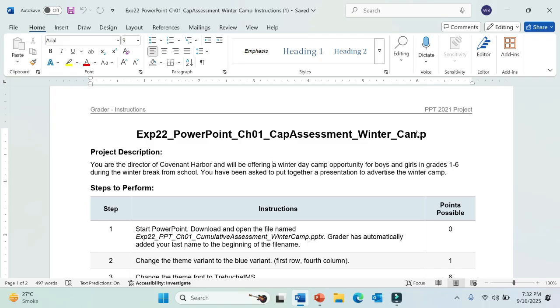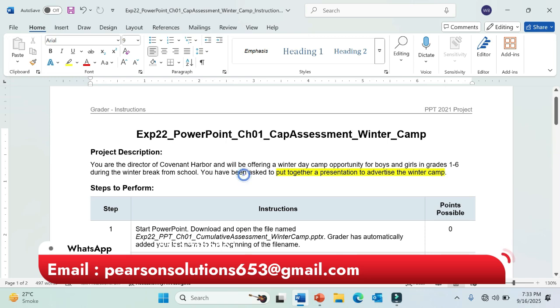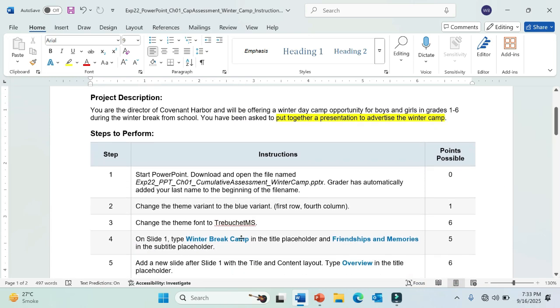This time it's of PPT 2021 projects Exp22 PowerPoint Chapter 1 Cap Assessment Winter Camp. It is saying that you are the director of the Covenant Hopper and will be offering a winter day camp opportunity for boys and girls in grades 1 to 6 during the winter break from the schools. You have been asked to put together a presentation. This is what we need to do to advertise the winter camp. So this is what we need to do in our assignment.